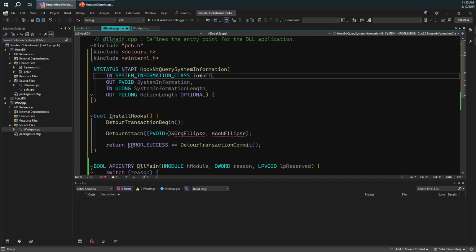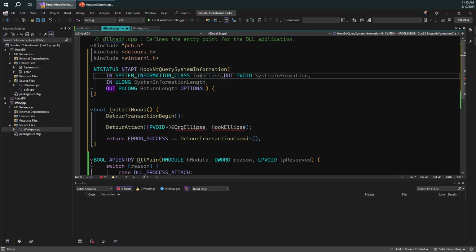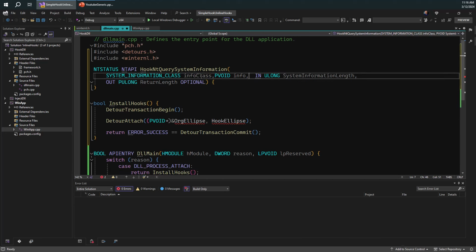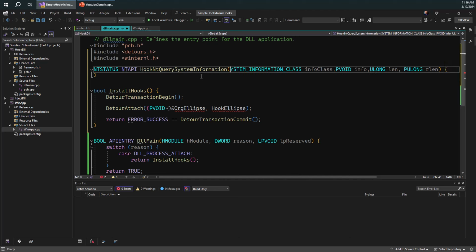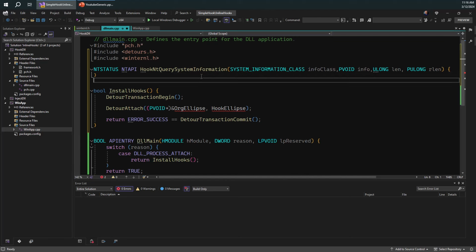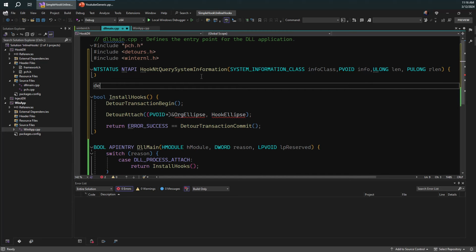So there's an info class here. I'm going to just make this a bit easier to read, remove some of the stuff which is not really important, and shorten the variable names just for convenience. So we have a len here and a return length. So let me just do that. And now we can technically implement the function, which we'll do very soon. But before we do that, let's make sure we have the hook set up appropriately. So we need a declaration type for NtQuerySystemInformation as before.